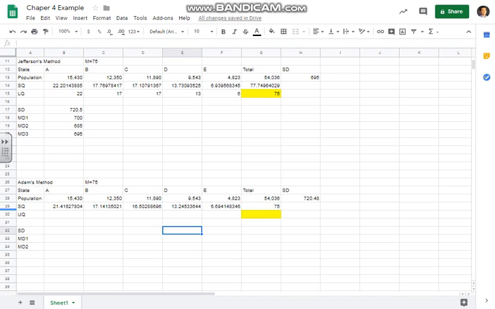Okay, so now I'm doing Adams' method. I did the same thing, found my standard divisor, found my standard quotas, but now this is where Adams is different than Jefferson. Adams says do the upper quota, meaning no matter what the decimal is, you round this number up to the next number. So 21.4 rounds up to 22, 17.1 rounds all the way up to 18, 16.5 rounds up to 17, up to 14, up to 7, and then we have to sum them up.